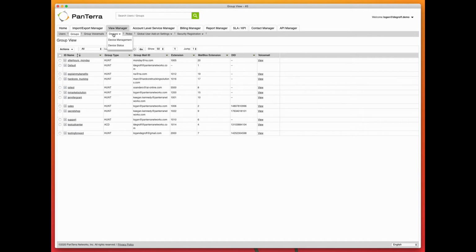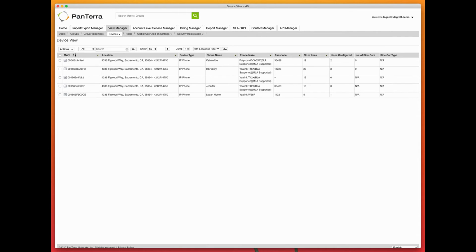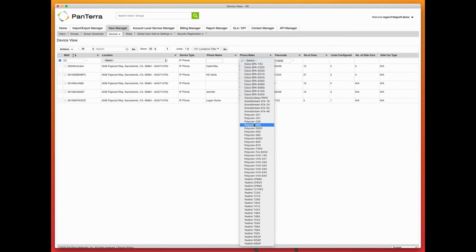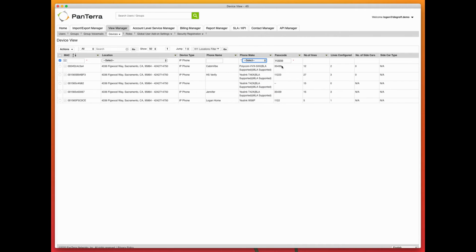Next, we get into the devices, the device management. This is where you add your MAC addresses. So if you're bringing your own phone, you want to go ahead and add the MAC address, set the location of where the E911 for the phone is, give the device a phone name, and then you select down from the drop-down menu the make and model of the phones, whether it be Cisco, Grandstream, Polycom, or Yealink. Select the model of the phone. It'll automatically put in a default passcode, and then action save.